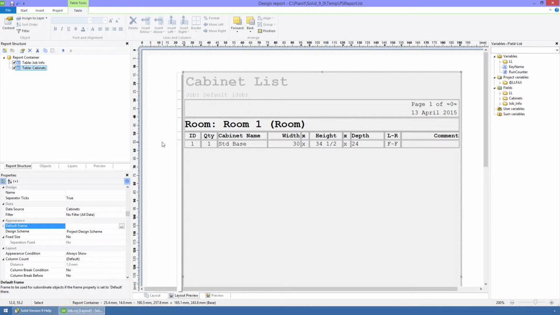We have to make sure that the default frame is set up as the default, and each individual field matches what we want it to be. Hope this helps you out.